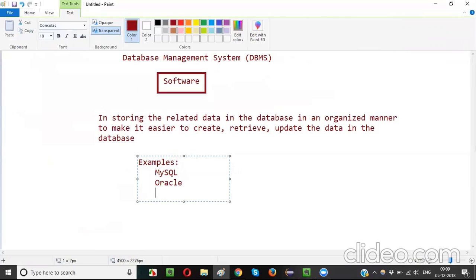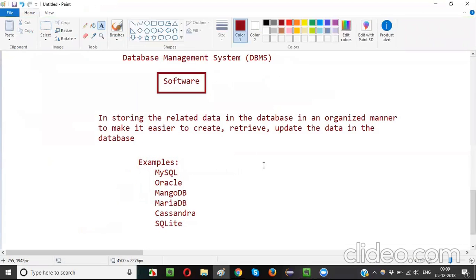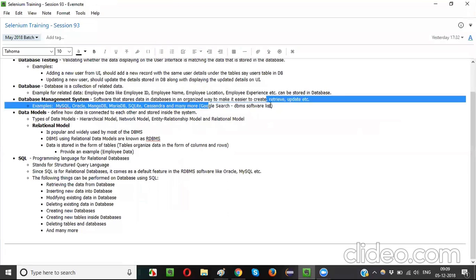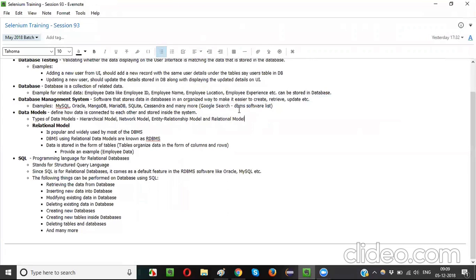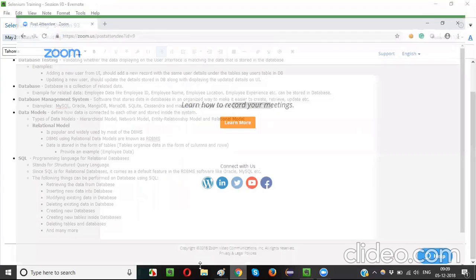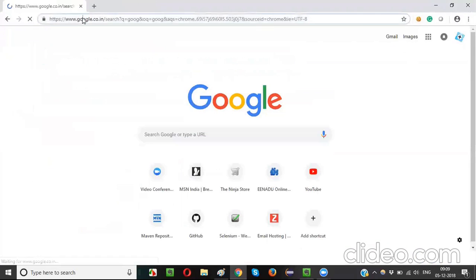Oracle, MongoDB, MariaDB, Cassandra, SQLite, and many more. If you want to see a complete list of this kind of software, you can just Google search on the web with DBMS software list. Let me open a browser and go to Google.